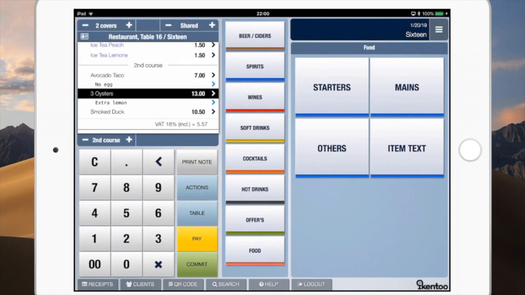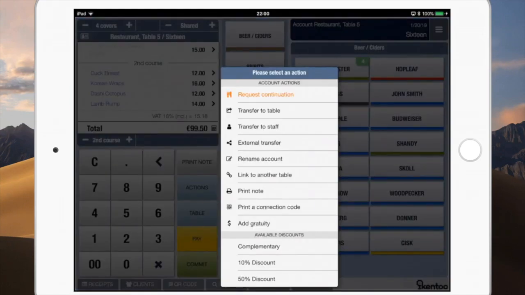Let's start with the Actions tab. With the Actions tab, we can do a number of functions. If you press on the Actions tab, we can see a number of functions. The first function which we'll be covering is transferring a table.